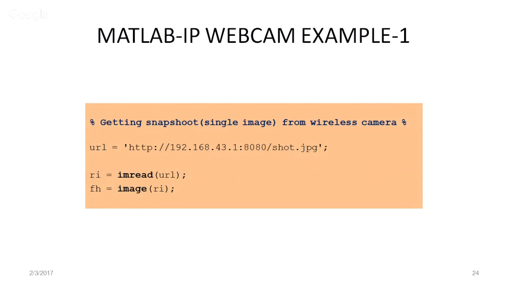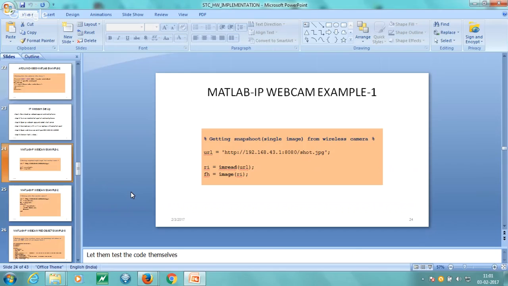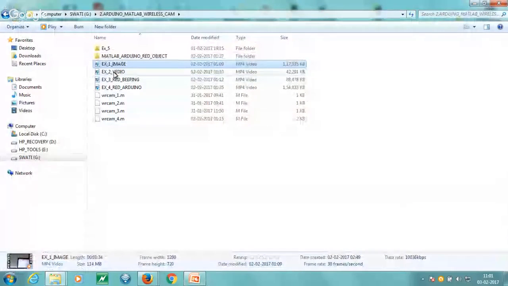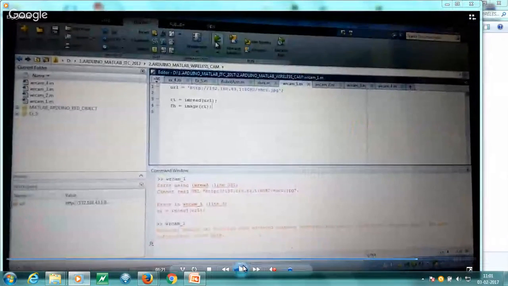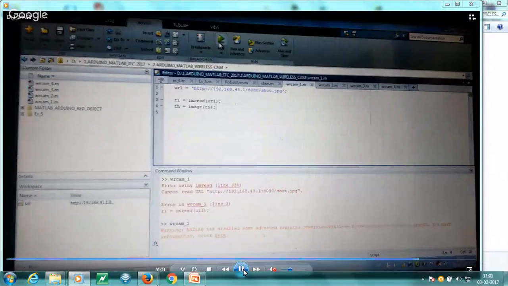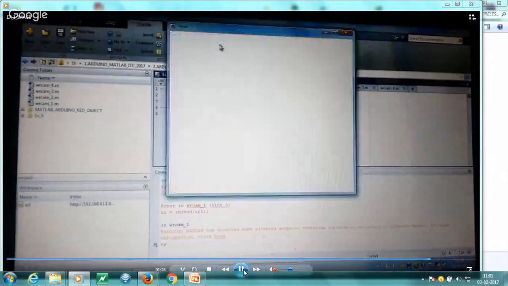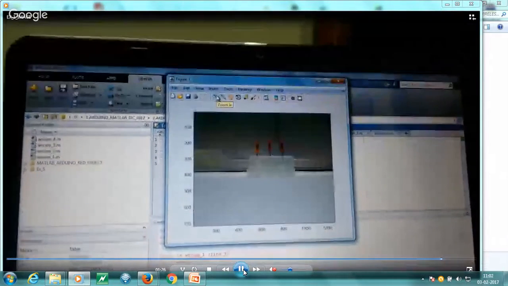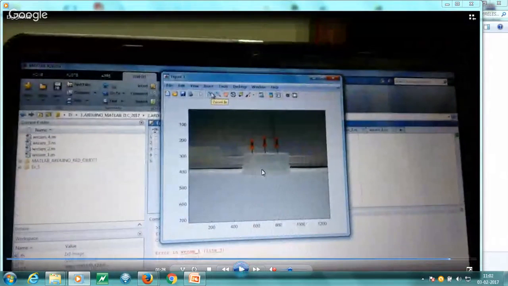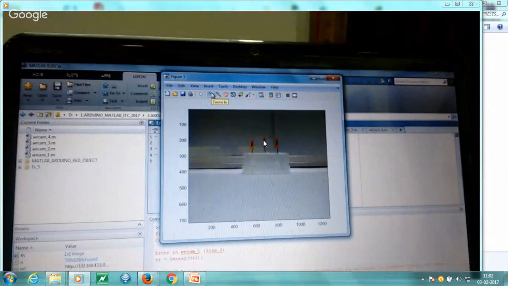Okay, I will play a video of how you will get it, and you can see in the MATLAB environment how we get this. Here we have a 3-line code, and we can get the value which is coming from the wireless camera. Whenever you run this code, you will get a figure 1 window, and you will see the picture which is sent by the URL Wi-Fi camera. It is on your MATLAB window.